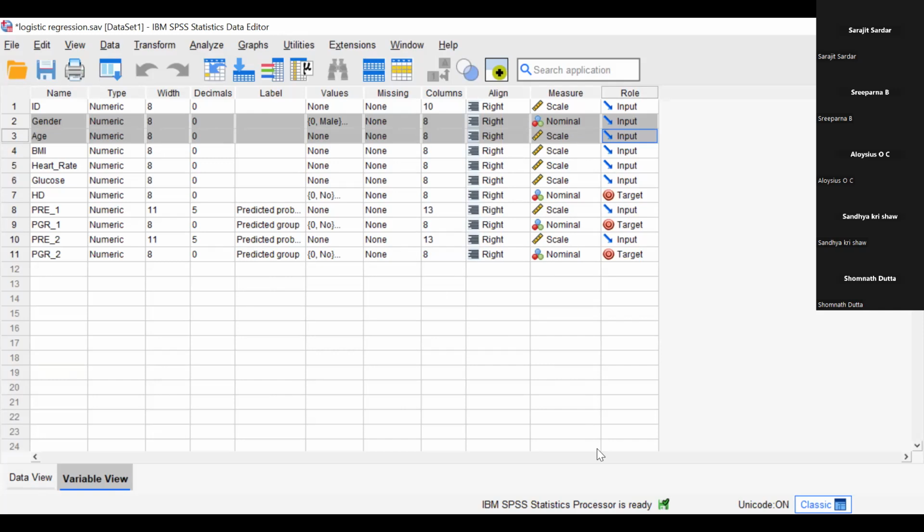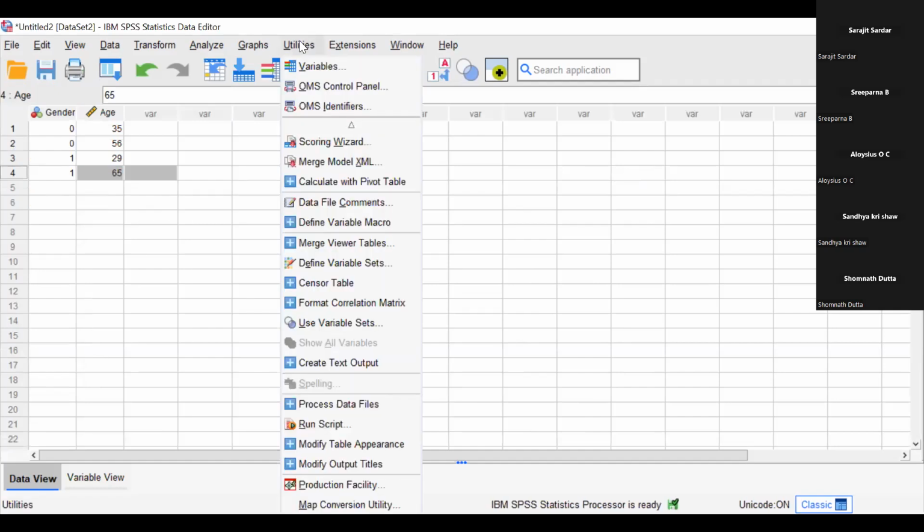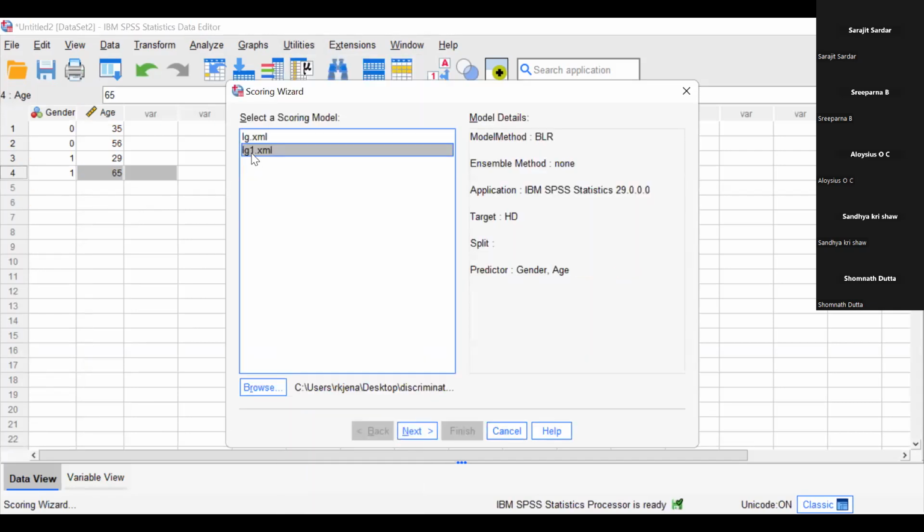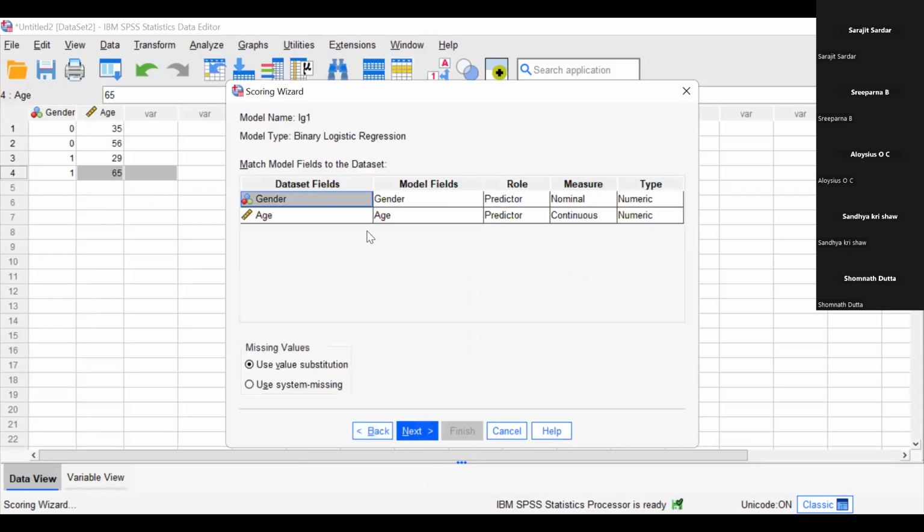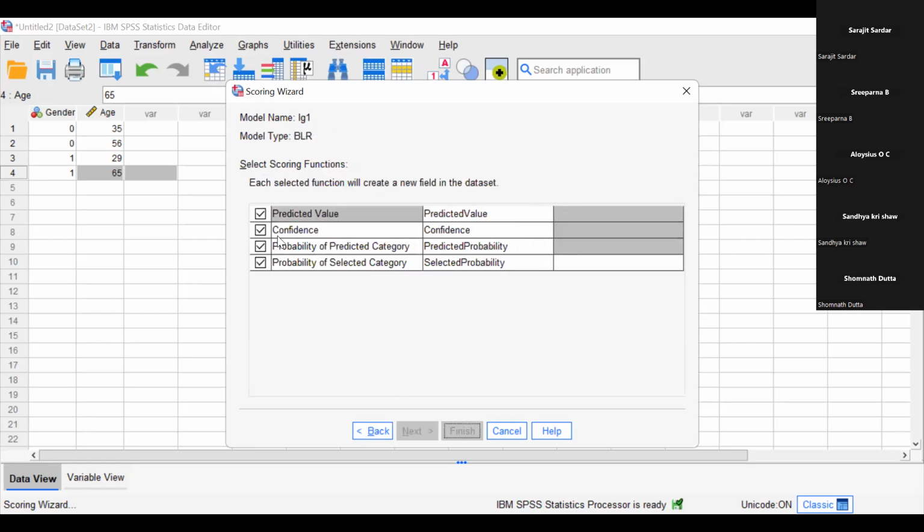Now I'll go again to the new file where I can put some values. Then I'll go to Utility, Scoring Wizard. In the scoring wizard, you take the LG1 file, which is the previous one, and you see that you have only two variables, gender and age. Then next. It will take these two variables, and the variable specifications are all given. Then next. Next, I have to give the predicted values.